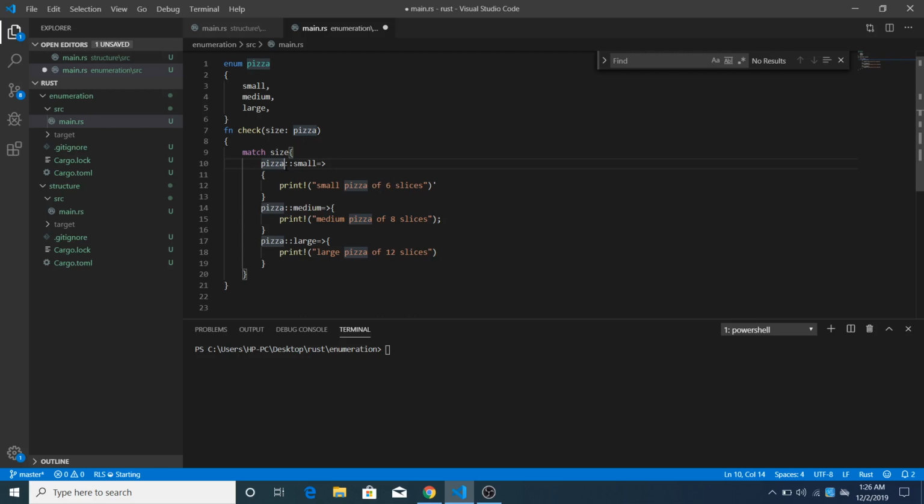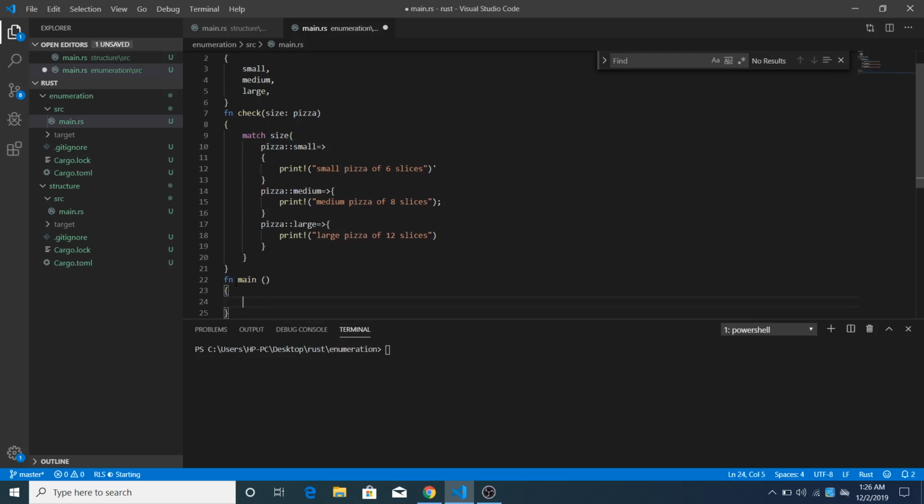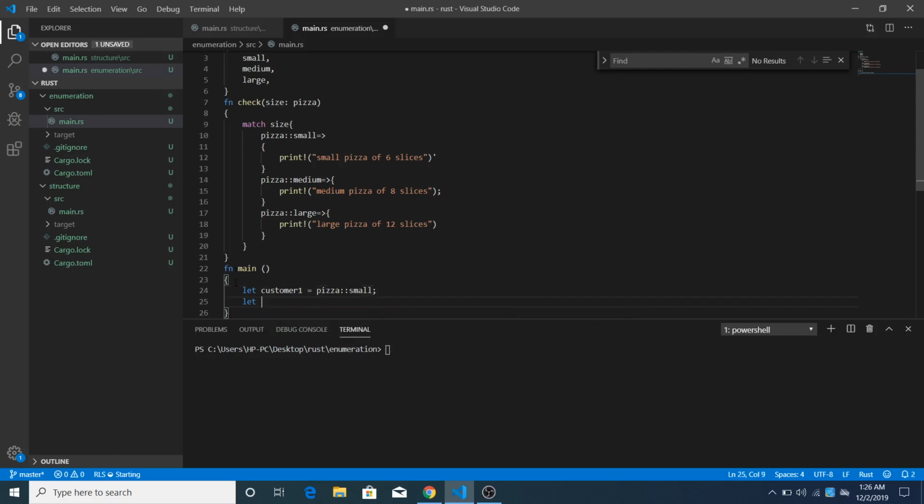Okay, so let's write the main function. In the main function I will first create instances of our enum. Let customer1 say that I want pizza small. Let customer2 say that customer2 ordered pizza large. Okay, so I've created basically two instances.